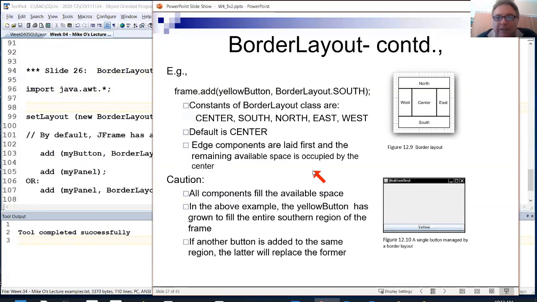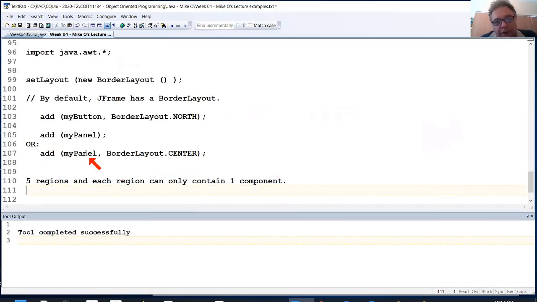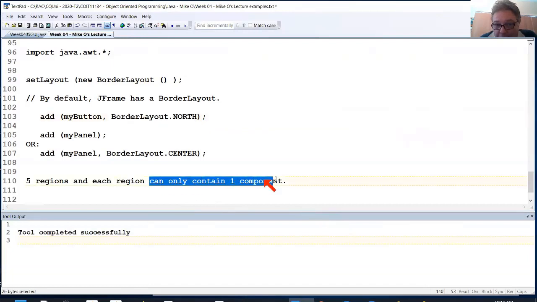So you've got the five regions there, and each region can only contain one component. That's why you need to create panels and work with panels. Panels are just containers for one or more other GUI components or other panels. So you build things up into panels and then add the panel to each region of the border. And that gets you around that can-contain-only-one-component issue.